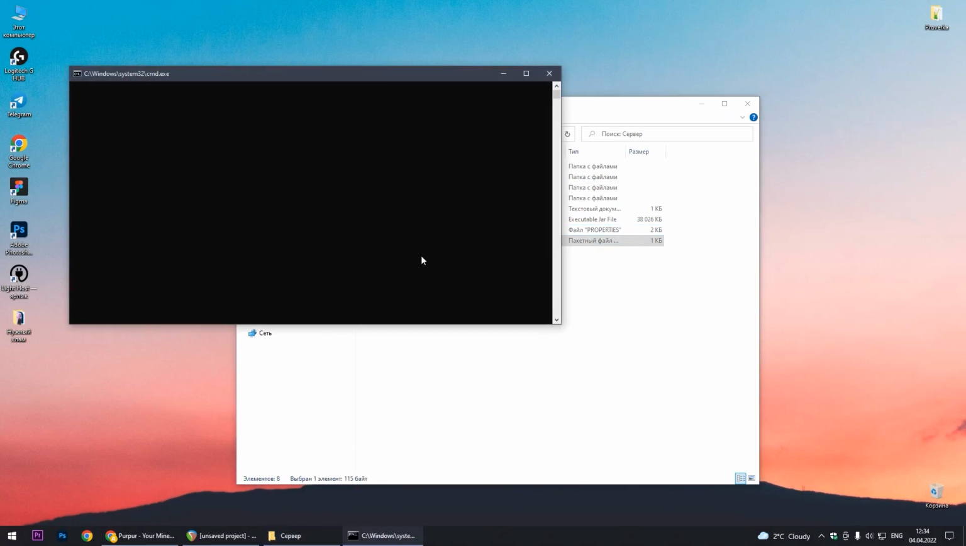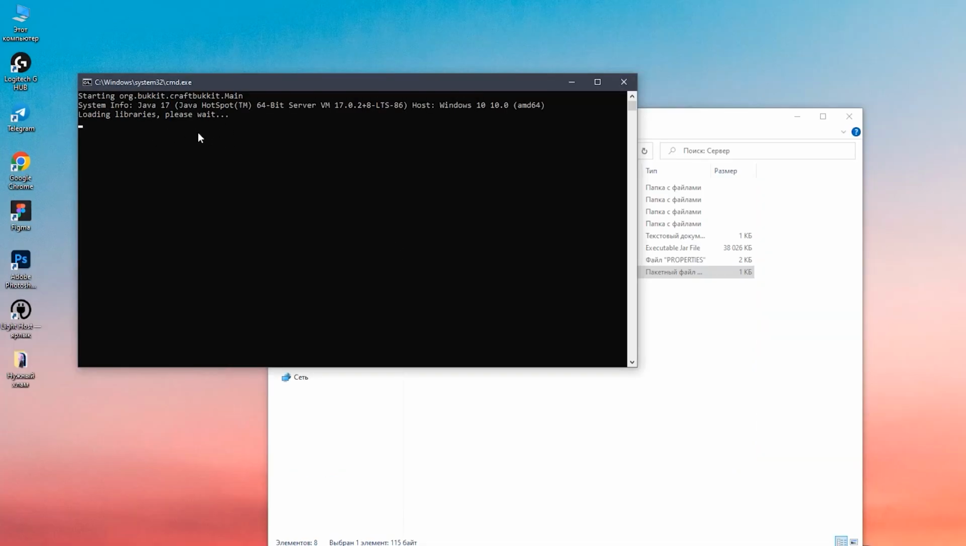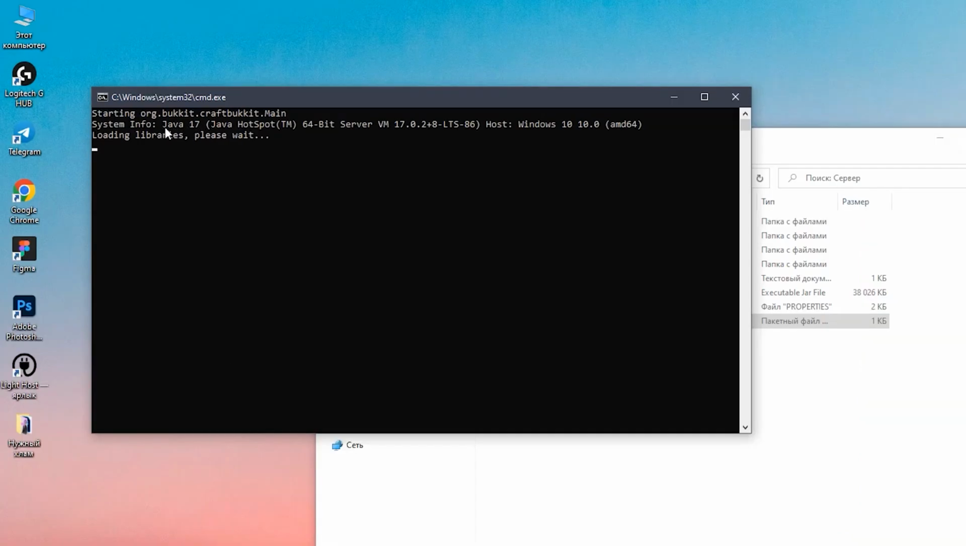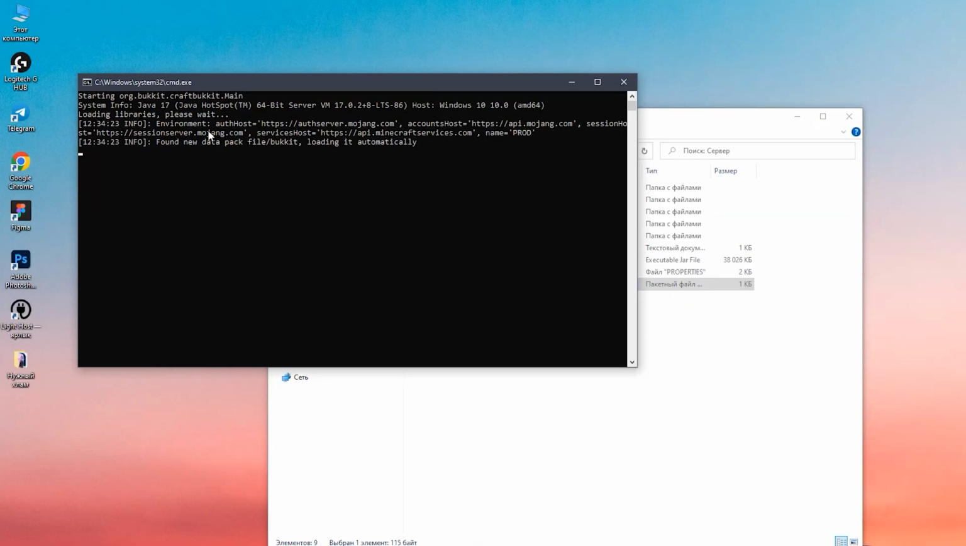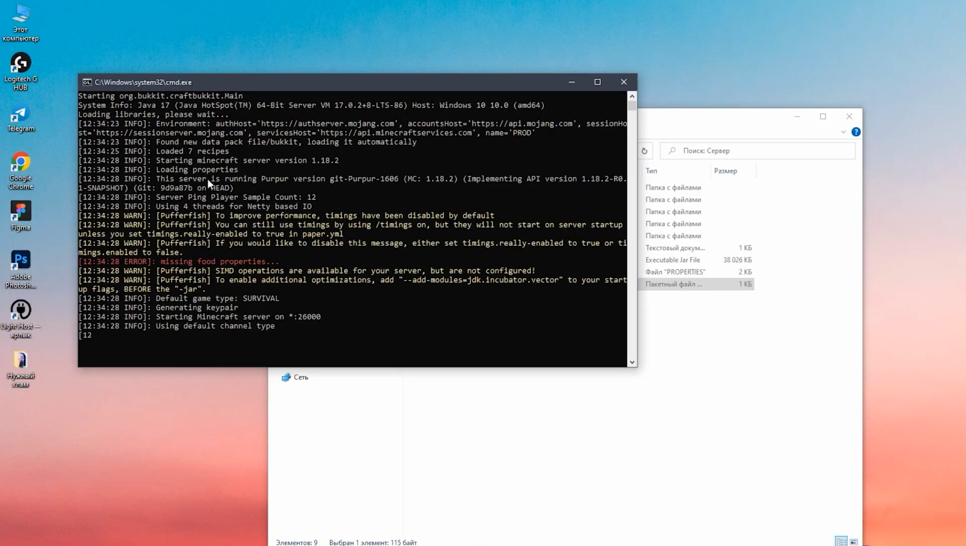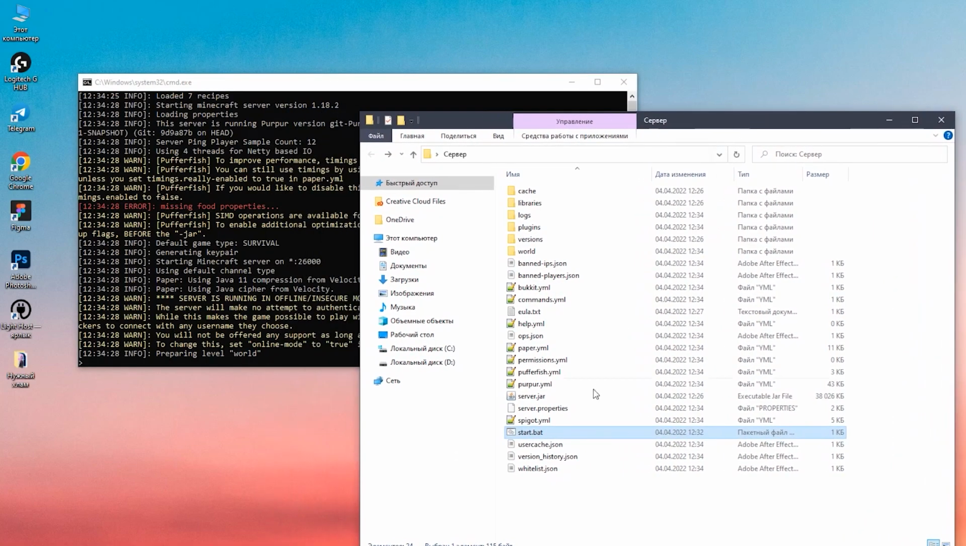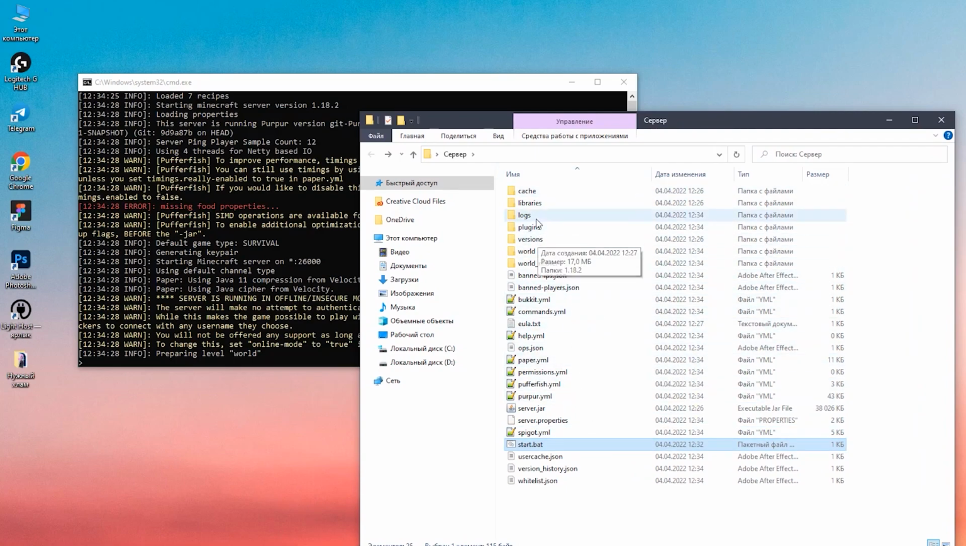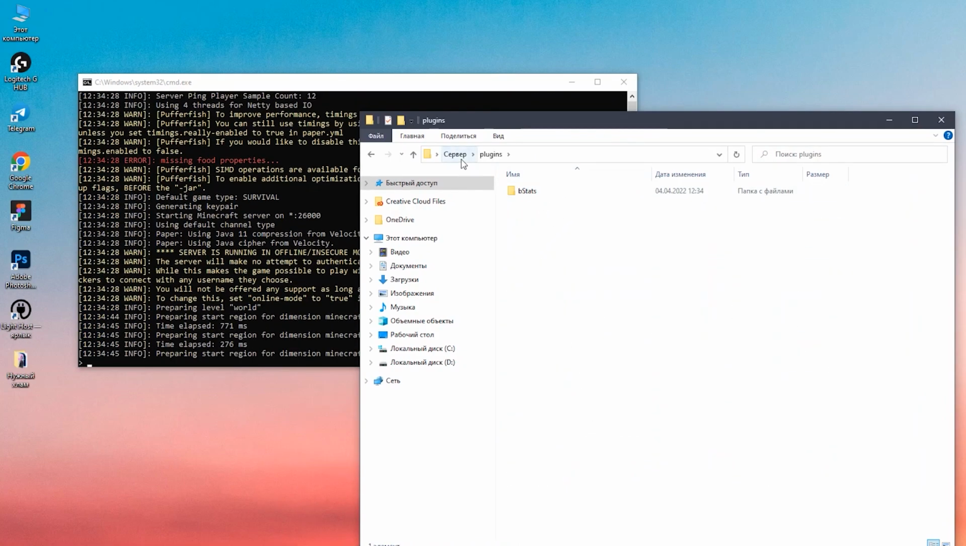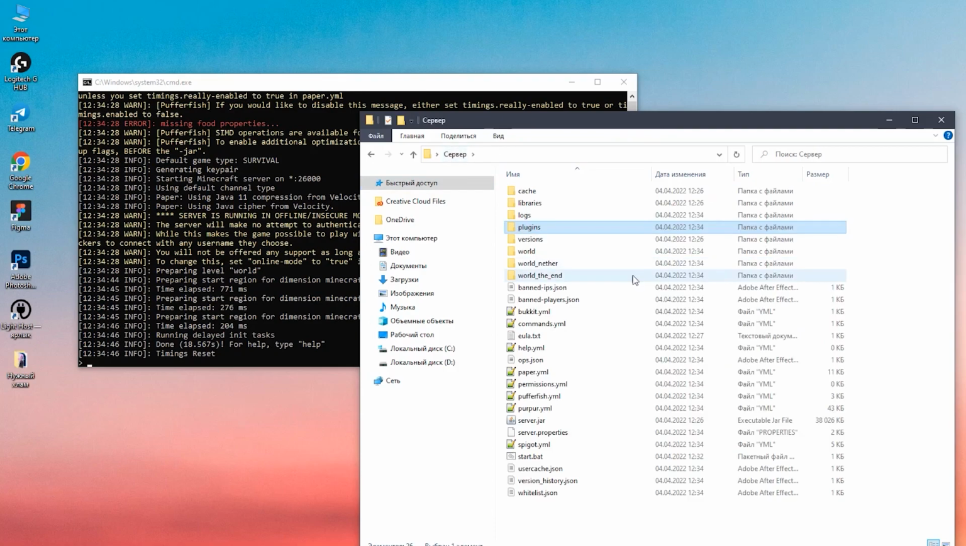Double-click the start.bat file to launch the server. You'll notice that it uses the Java 17 version we specified in the script. The initial startup may take a bit of time as the world generates. Once the server starts, you'll see additional files and folders, including a plugins folder for adding plugins and various configuration files. You can now fully configure your server, add plugins, and begin building your world.